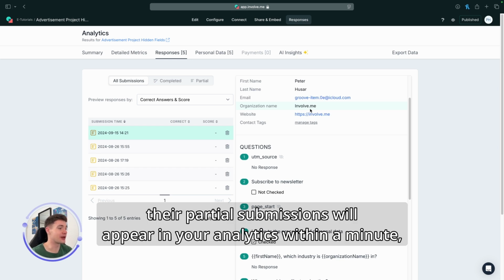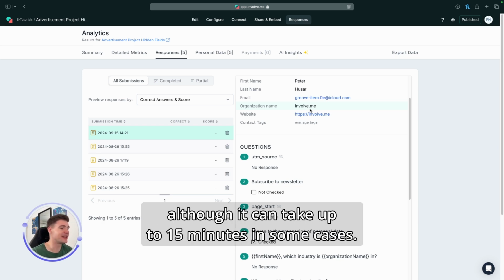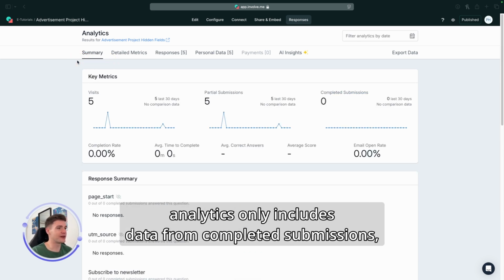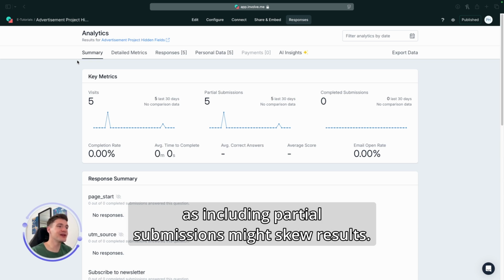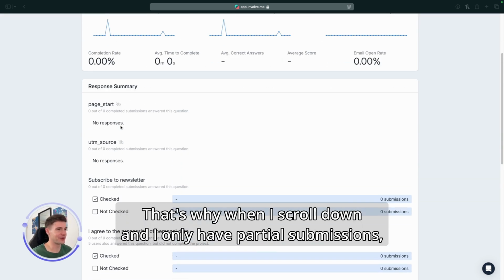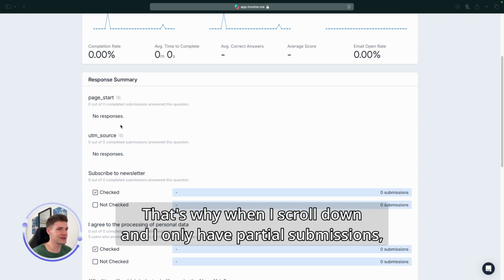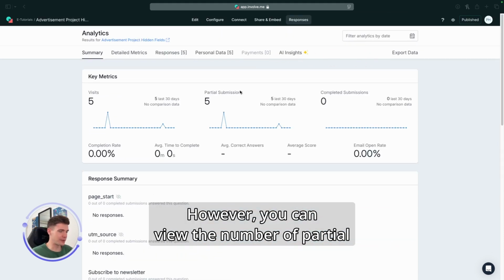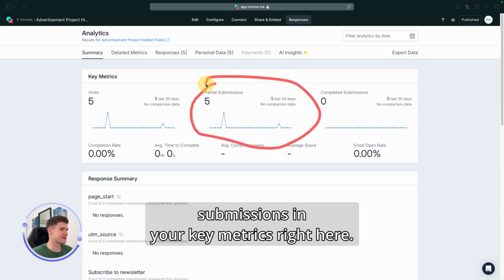Another important note when it comes to timing is when the user abandons your project, their partial submissions will appear in your analytics within a minute, although it can take up to 15 minutes in some cases. As you can see here, the Summary tab of your analytics only includes data from completed submissions, as including partial submissions might skew the results. That's why when I scroll down and I only have partial submissions, you can see that no response summary was formed. However, you can view the number of partial submissions in your key metrics right here.